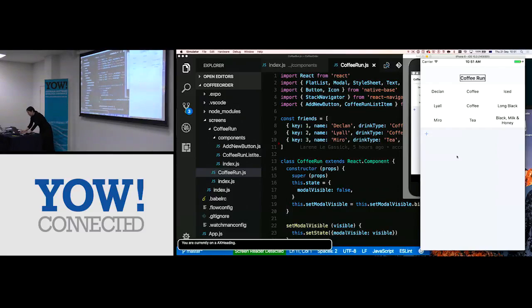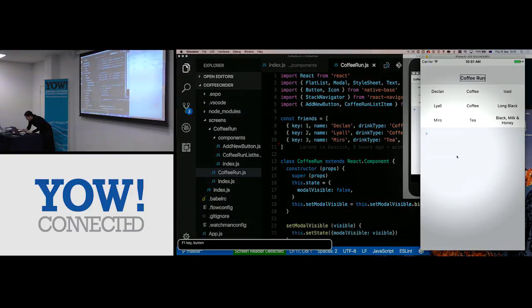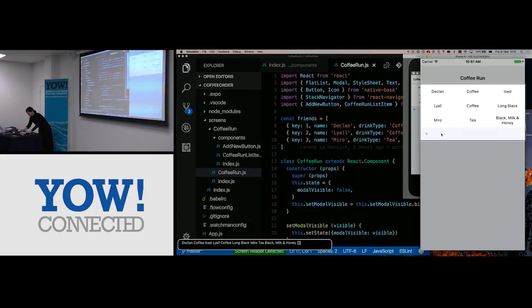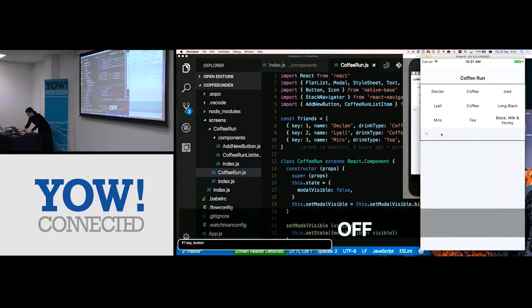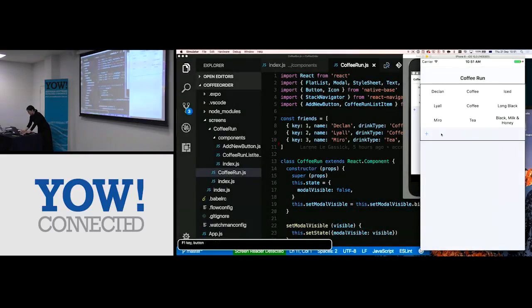So let me just turn on. Button. You are currently on a button. Declan coffee ice, Lyle coffee long black, mirror tea. AX heading, coffee run. You are currently on an AX heading. AX heading is actually a label that screen reader users know is accessibility heading. Declan coffee ice, Lyle coffee long black, mirror tea, black milk and honey.